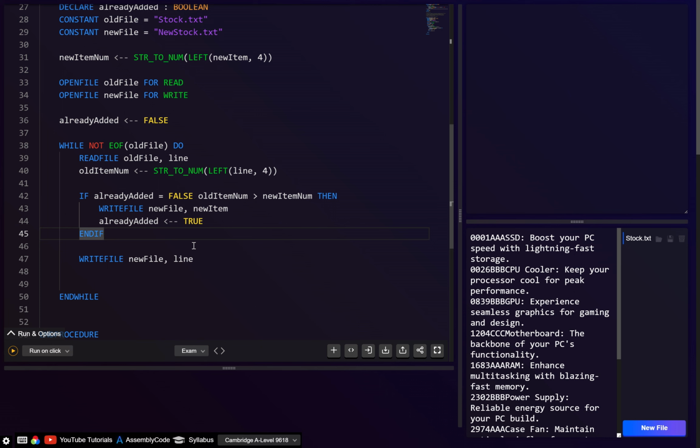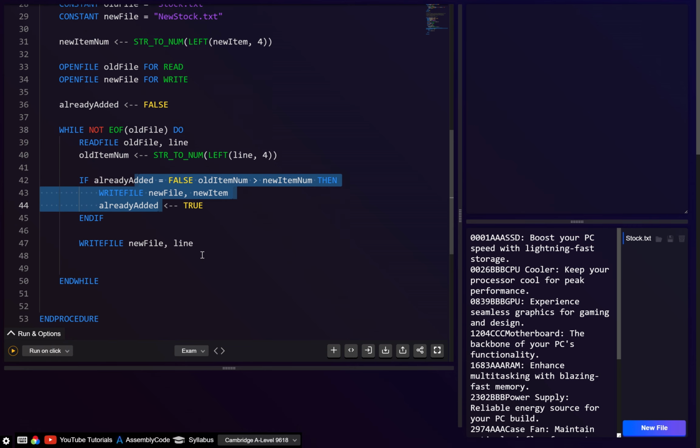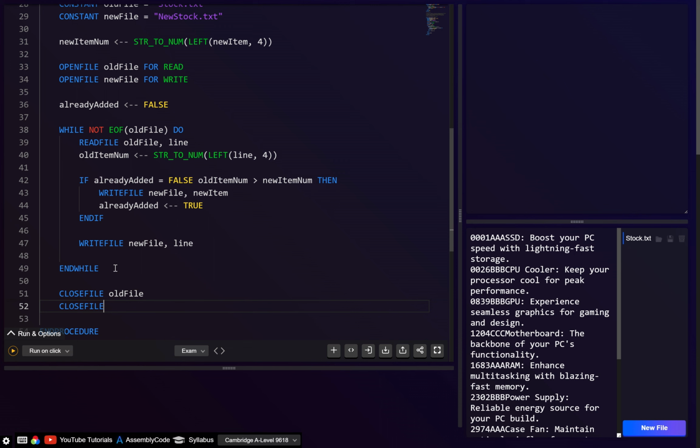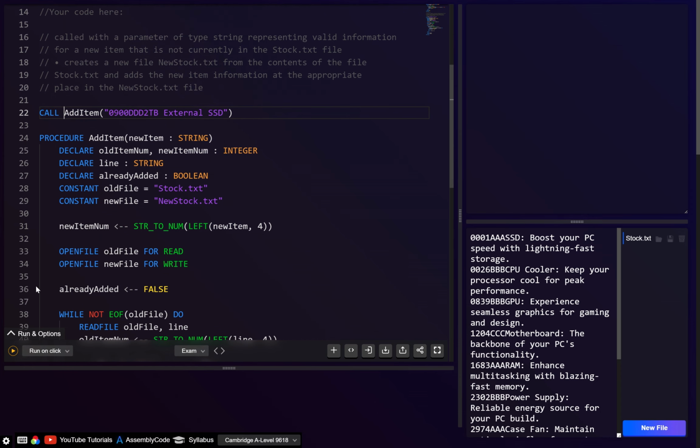And then, of course, when we get to this one, 1204, what's going to happen is, first it's going to write the new line, this new item. Then it's just going to write the original line, which was this 1204 line. And let's just remember to close the files at the end. So this is close file for old file, and also close file for new file. And then let's just test this to see if it works. Probably there's some mistakes, but let's try.